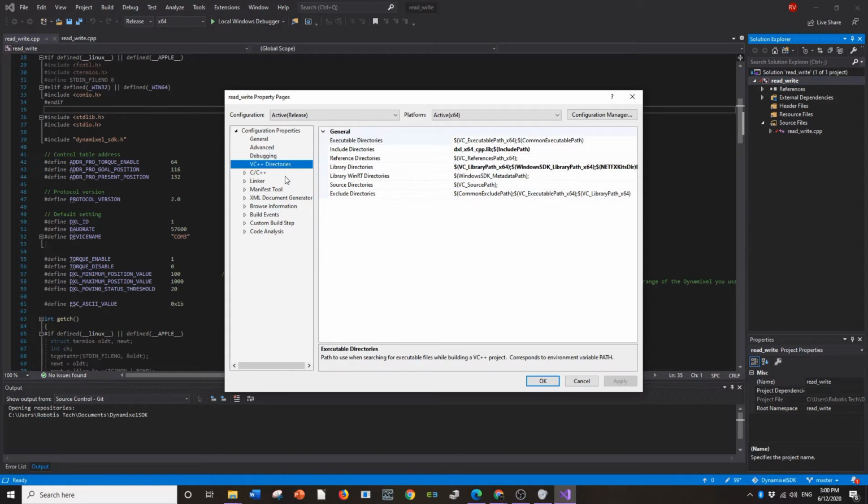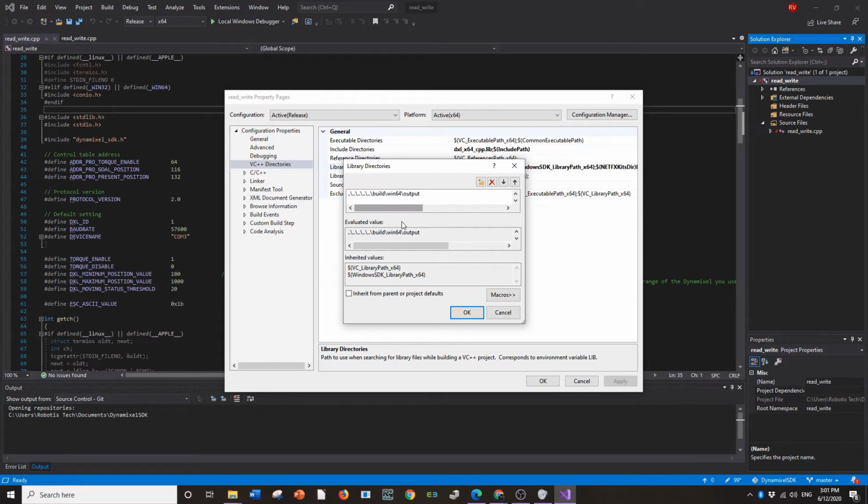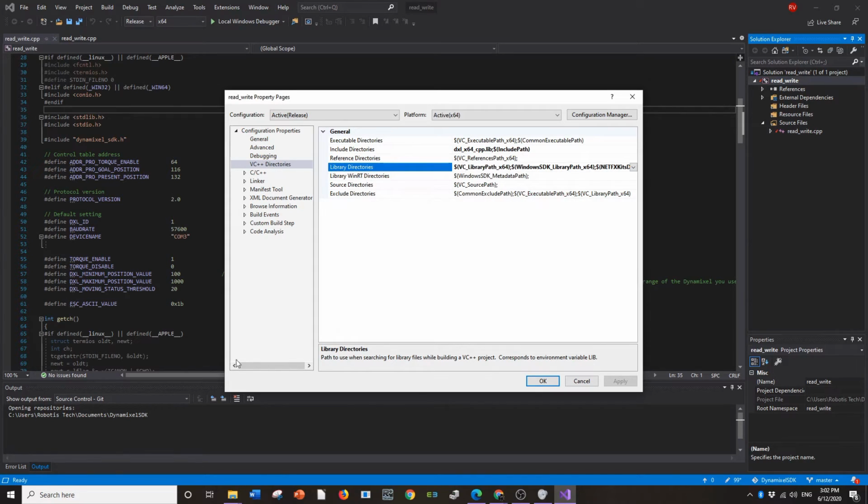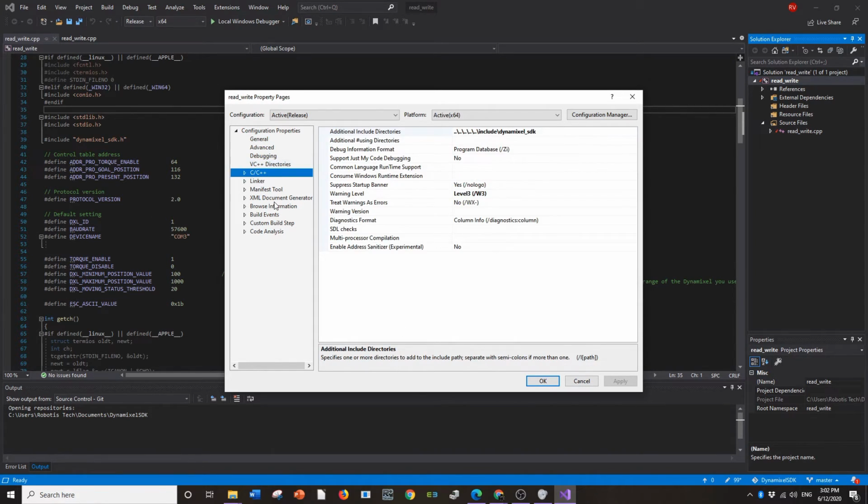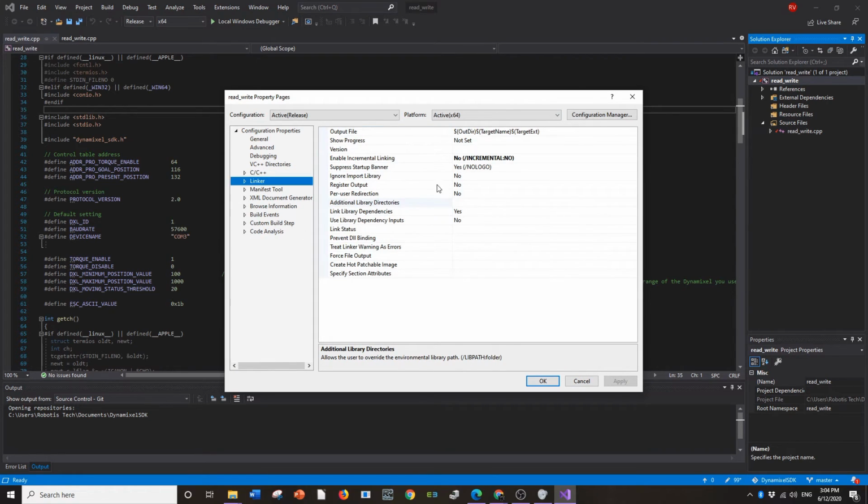You're then going to go into VC++ directories, and you're going to add a library directory. The library directory that you're going to be adding is, let me see if I can pull it up. Oh, evaluate value. Okay, and so then you're going to add this one that says /build/Windows/output and press OK. You're then going to go to C++ and include directories, and then go here and add this pathway, /include/DYNAMIXEL SDK.